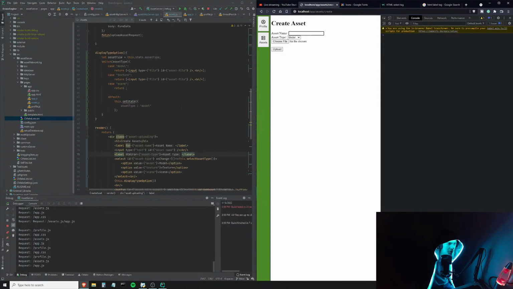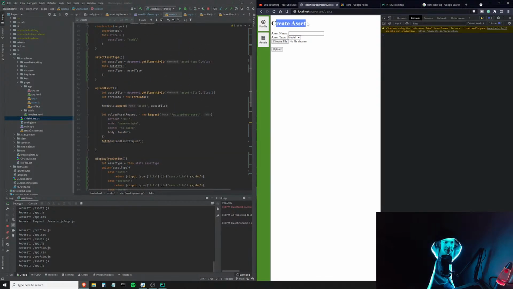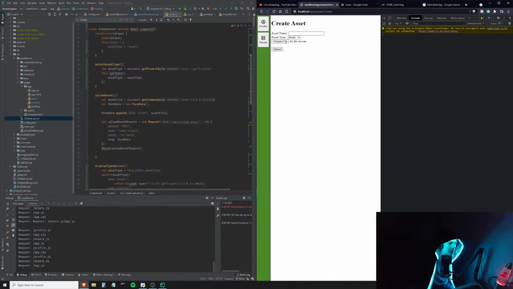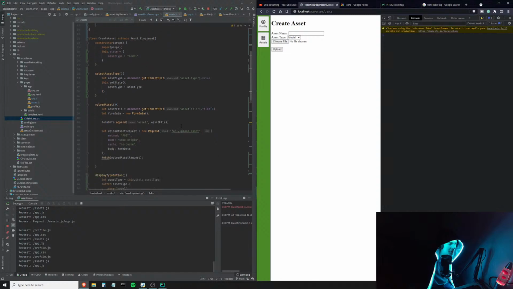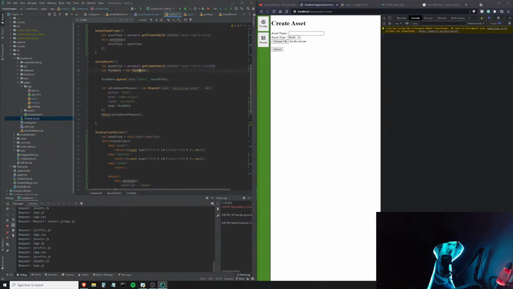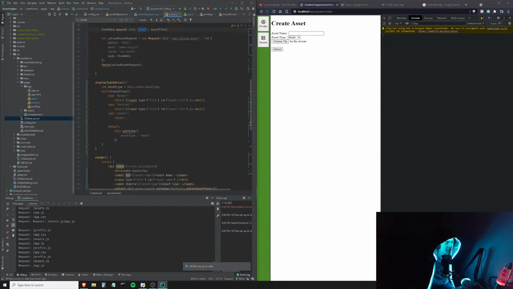So let's write the code to actually upload or create assets. The way that I plan on doing this is we're going to use multi-part form data. And yeah, I must not have pushed on my laptop because I had stuff to test this out, but I guess not.